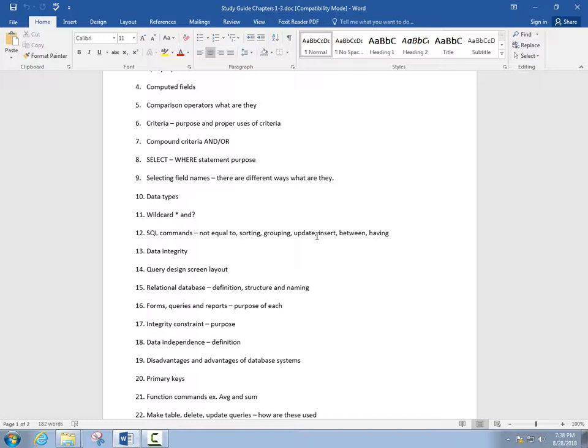Selecting field names, we did this the first day. Remember, you can double click, you can use the arrows, you can drag. Just know the different ways to add your fields. Data types, that was probably close to chapter 1, near the end, closer to the review stuff, like number, text. Know what kind of things you can set, like date, time is a data type.